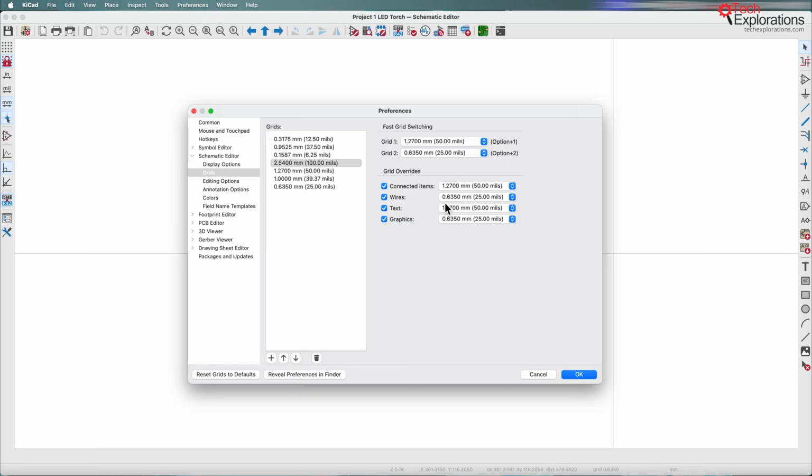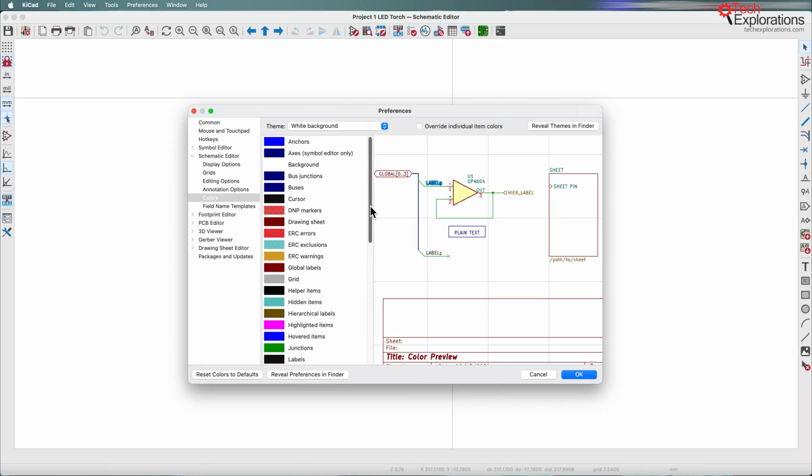And just remember, this is going to be a simple project with a few components, so you can go for large grids and it's not going to be a problem at all. In projects where you have more components and more things happening, more wiring, for example, more labels and more of everything, you will need to go for smaller grids to make sure that you've got more precision in how you arrange and connect everything. So that's the grid overrides. For the colors, I go for a white background. I think it looks better. And that's it with the preferences.